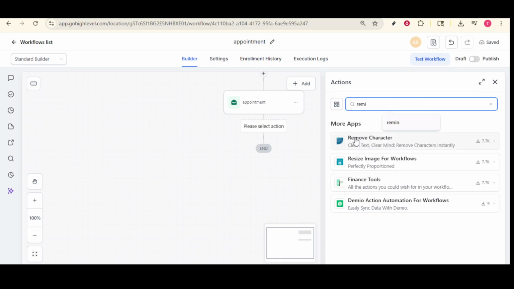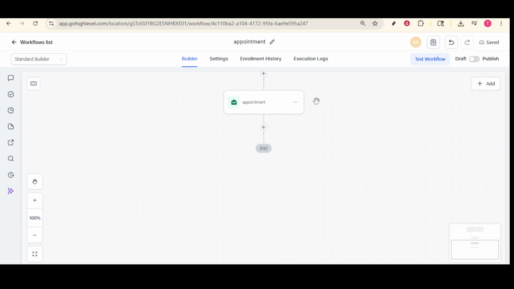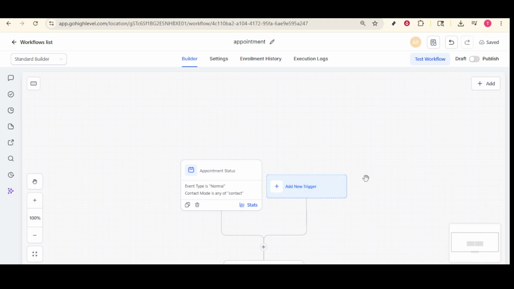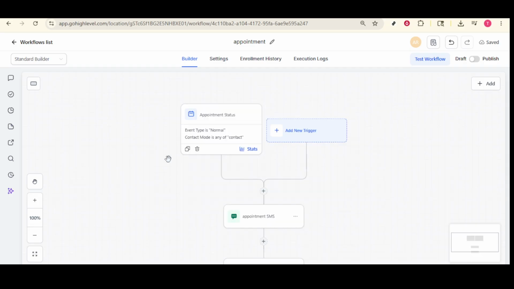Next, we need to add some reminder delays into the workflow. Use the action plus Add Action and select Wait. You can set multiple reminders at different intervals leading up to the appointment. Common choices are 24 hours before, 1 hour before, and 15 minutes before the appointment. These help ensure the client hasn't forgotten and reduces the chances of a no-show.